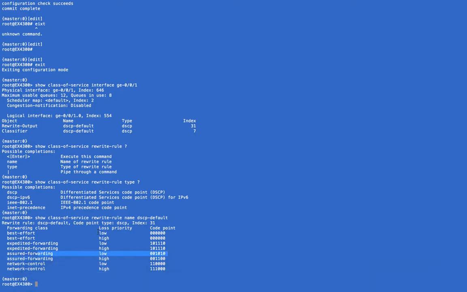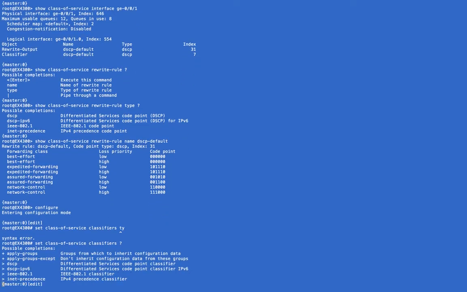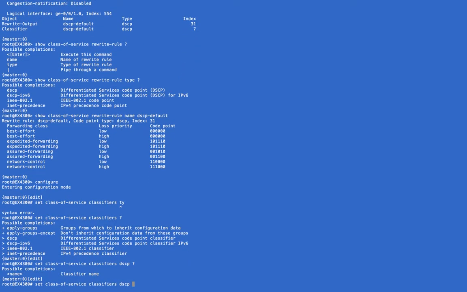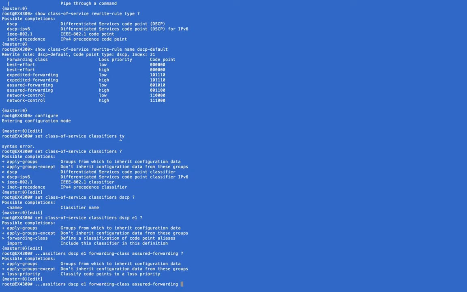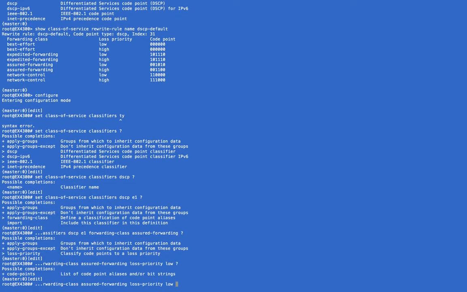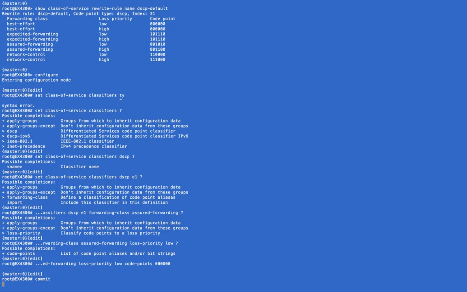For that I need to define one custom classifier: set class of service classifiers dscp, say E1, forwarding class assured forwarding, loss priority low, code point, say 000. Commit. So I made a custom classifier.